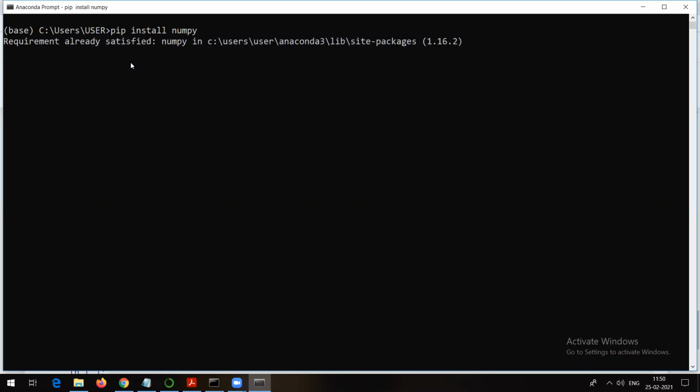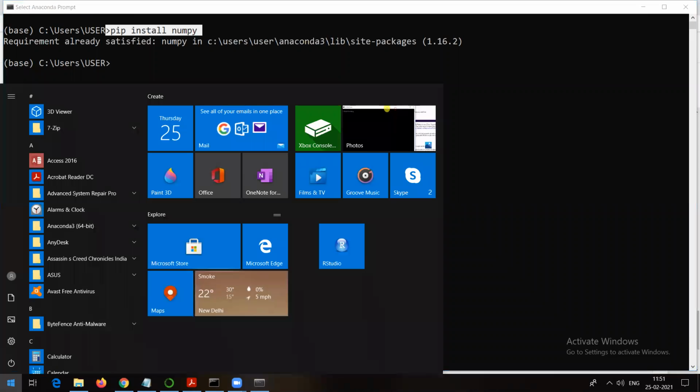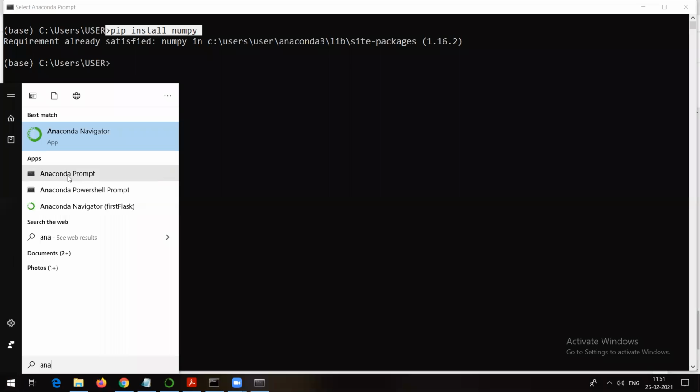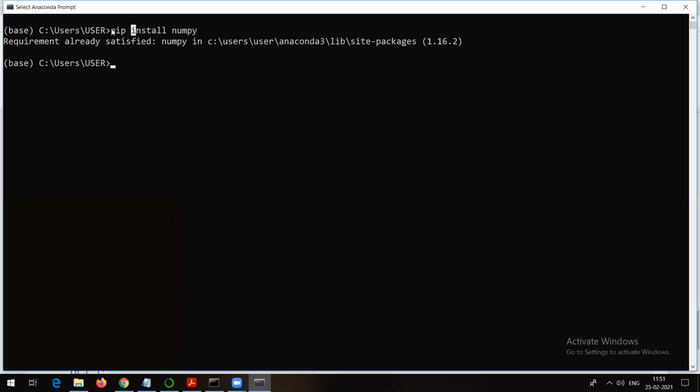Maybe in your case also you will get the same thing, because in case of Anaconda's Python, some basic packages are already installed. But still you can try this out. What I have done is selected Anaconda from the Windows button, searching for ANA and choosing this option. So always remember, what is the command to install any package? Pip install and the name of the package.